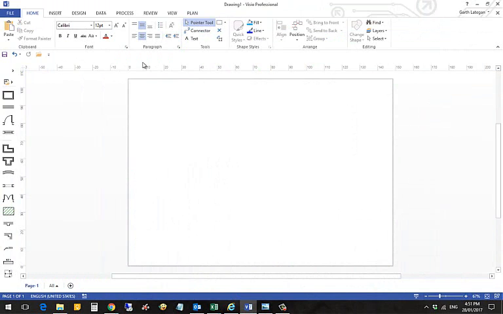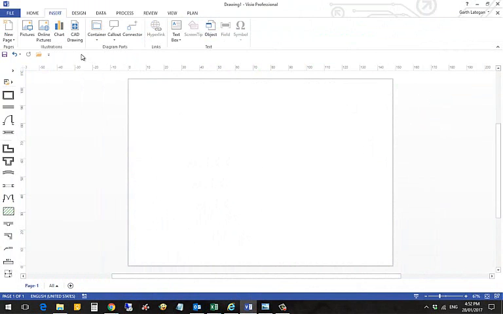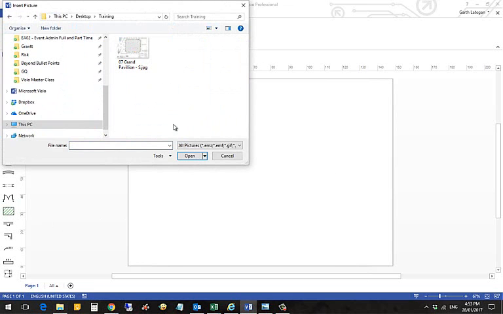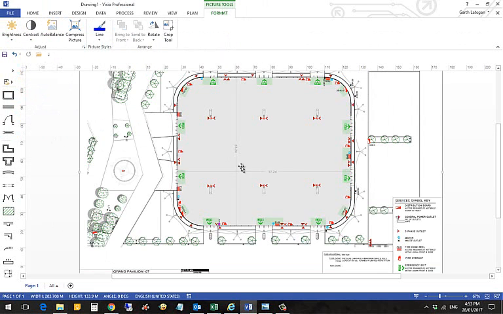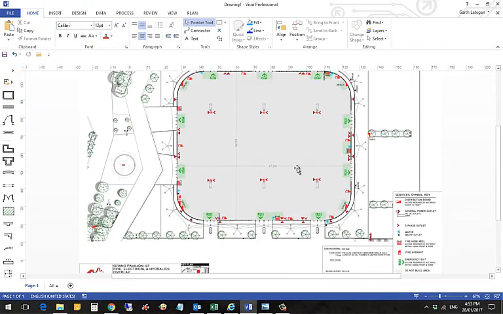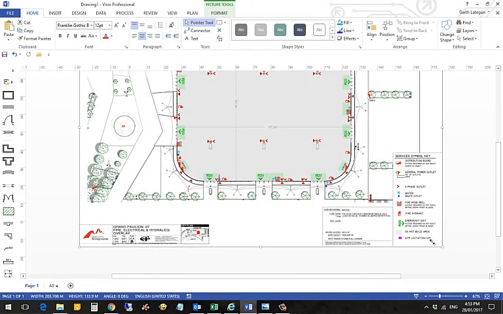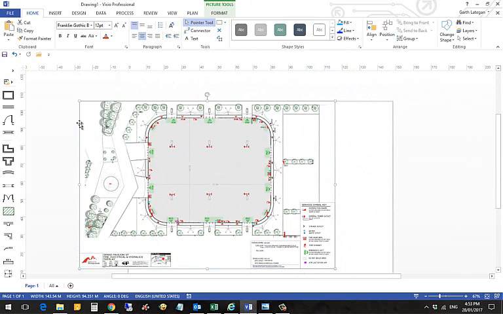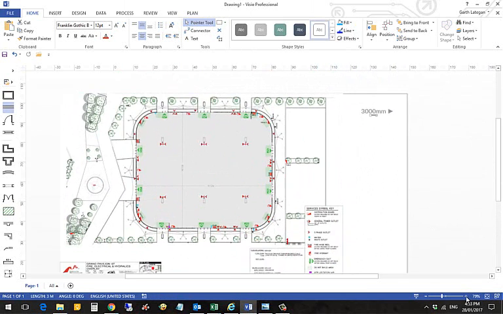So the next step is to insert your image. I'm not quite sure where this image is. Insert picture, and then I've got my desktop, my training. So there I have my image. I just want to make it smaller, just so it fits in the page for now. I'll be moving it around a bit later. Now I want to get this tool, it's called the wall. I just want to zoom in a bit.